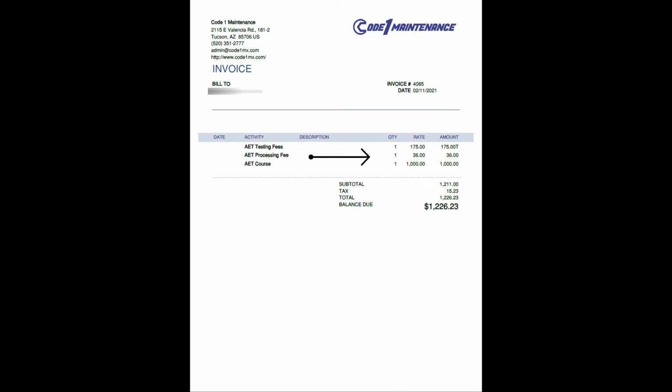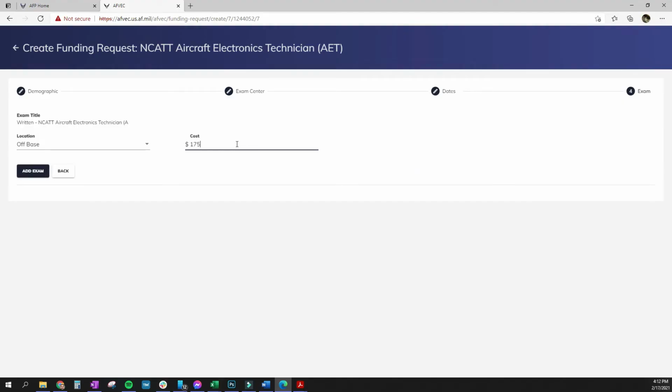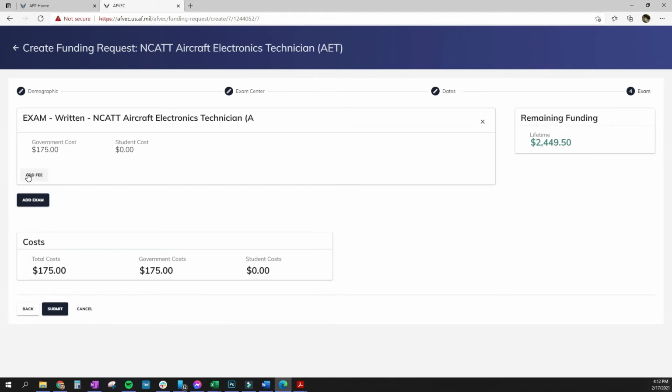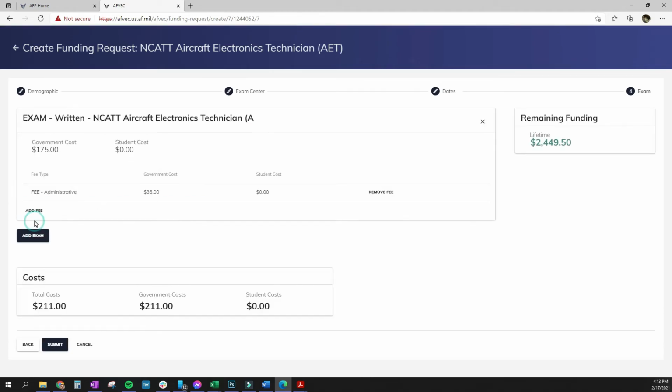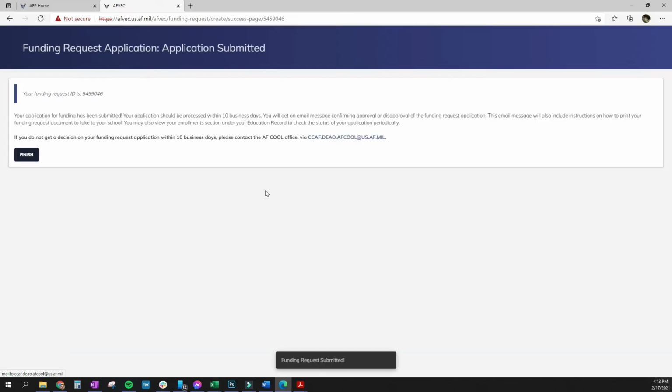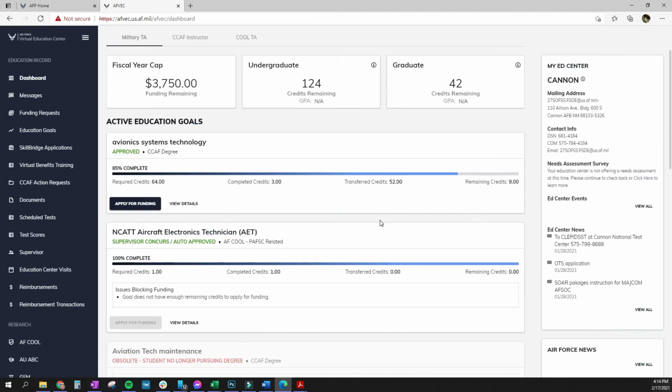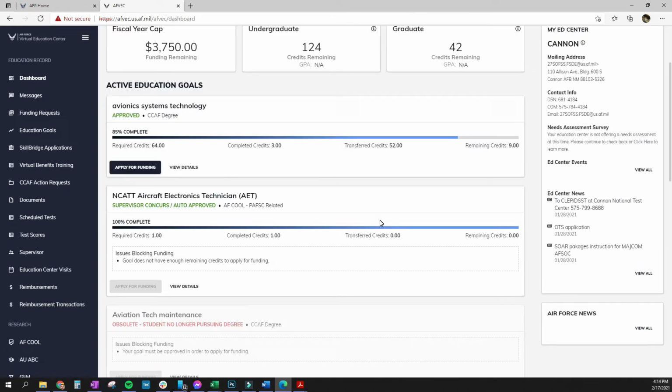Go ahead and select exam, enter the location, which is off base. The cost is found on the invoice, and add exam. Also, be sure to add the fee. This is going to be an administrative fee, also found on the invoice, as is the description. Now once you've got all this done, go ahead and click submit. And finish. Now if you've got everything set up correctly, you should have no more credits remaining for this, and the apply for funding should be grayed out.